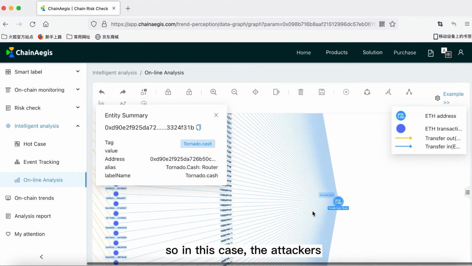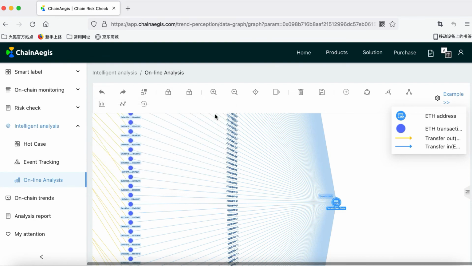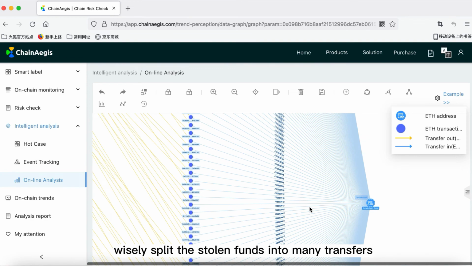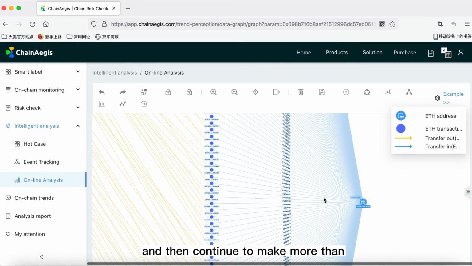So in this case, the attacker split the stolen funds into many transfers to different addresses, and then continued to make more than 300 transactions at small amounts in order to avoid on-chain tracking. The ChainAegis online analysis turns the complex, redundant transactions into a simple visual graph.